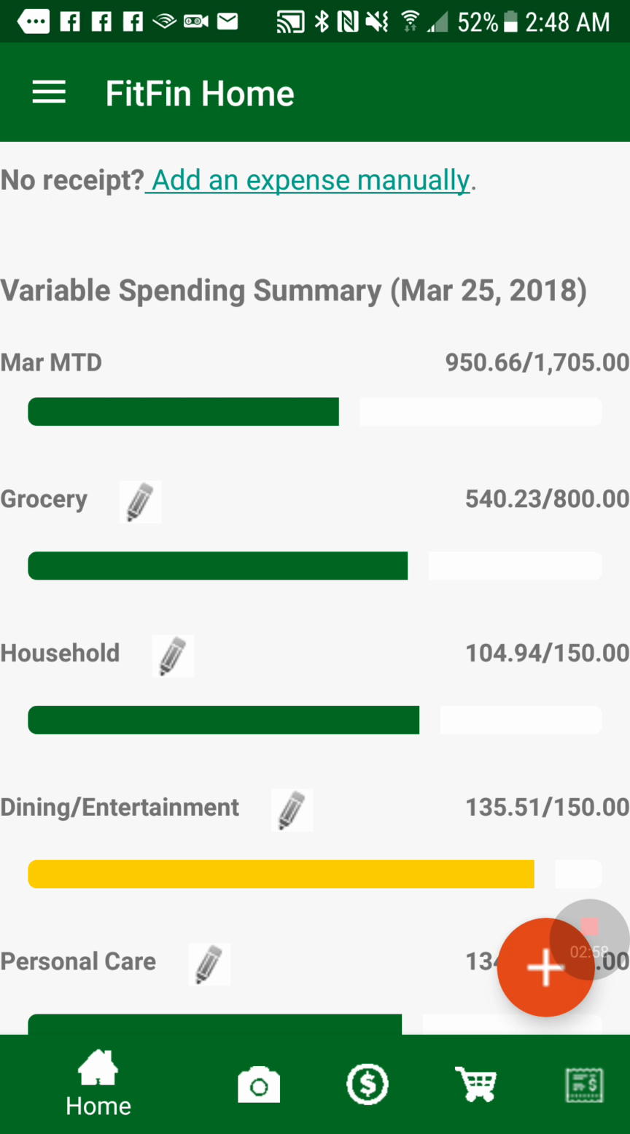So that's at this point going to be your home page. So every time you sign into FitFin, this is going to be the first page that you're going to see. And the numbers on the left side are my day-to-day spending. And there are 2 ways to track that spending.